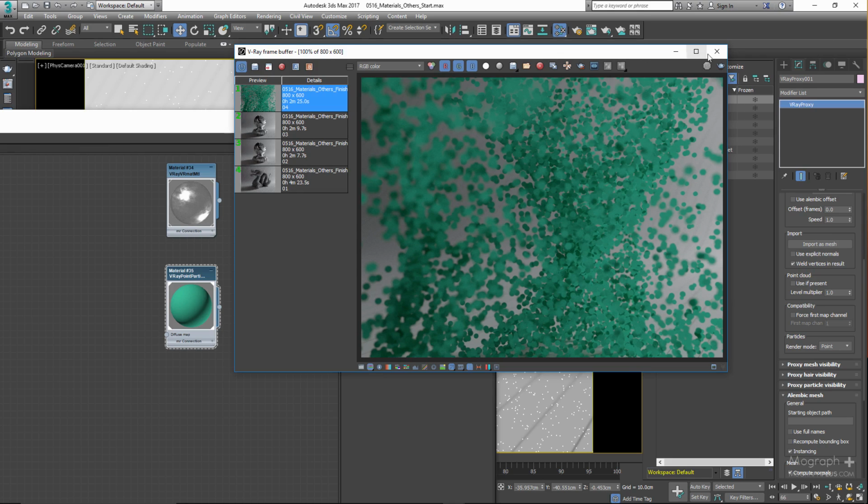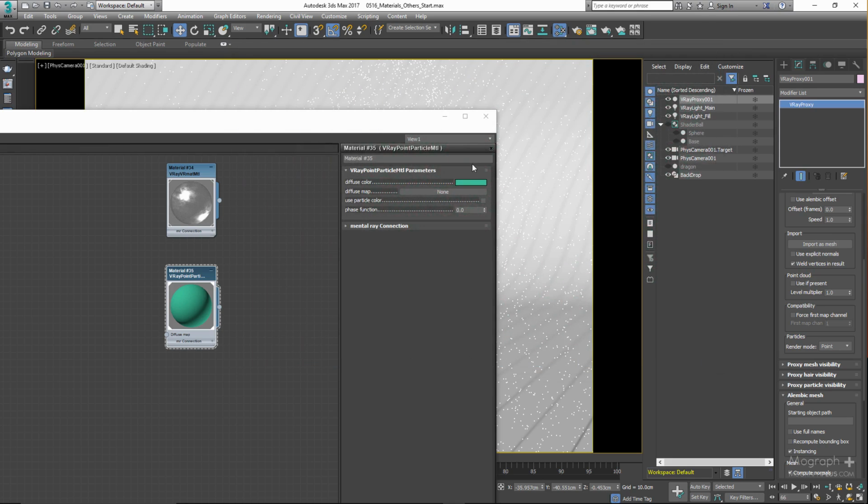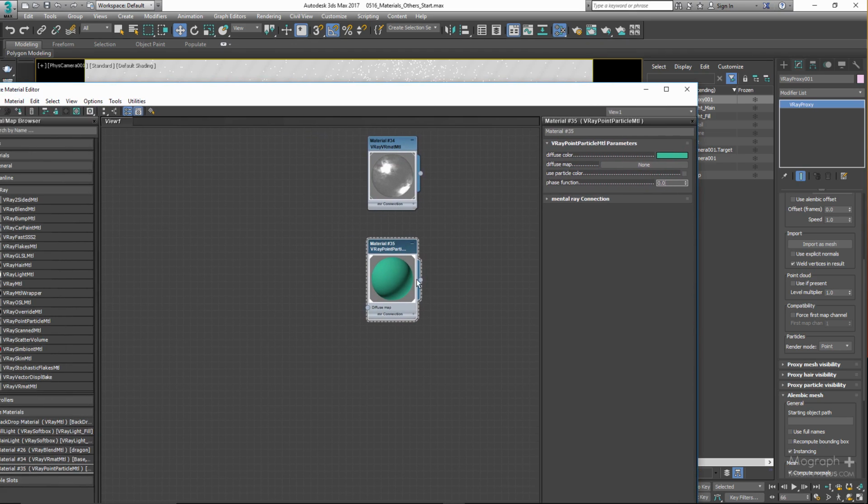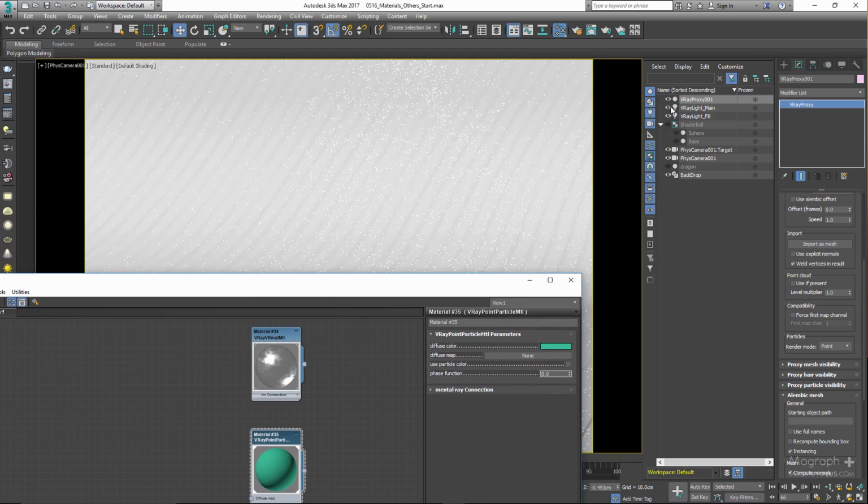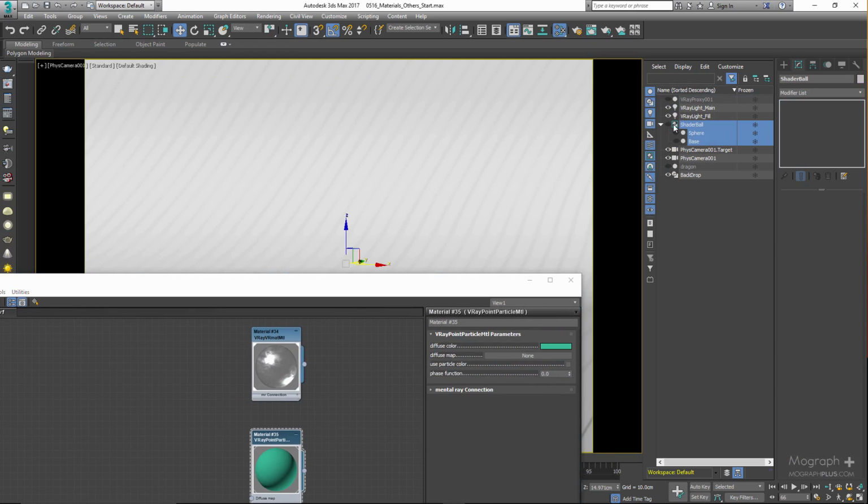Instead of a color, we can use a texture in the diffuse map slot to control the color of the particles. We have use particle color: if the particles have a color channel, the color will be taken from the particles. And we have phase function, which is how the light rays scatter from the particles, and it works like the phase function parameters in the FastSSS2 material. Okay, let me hide the particles, unhide the shader ball, and move the camera back to its previous position.